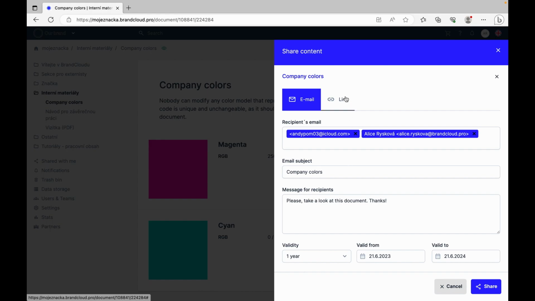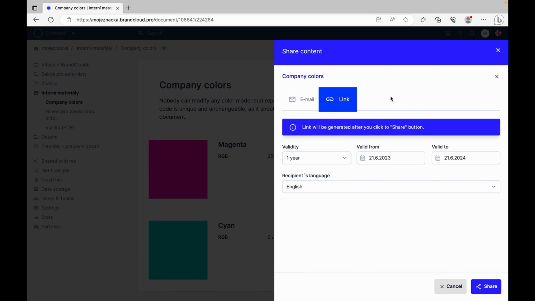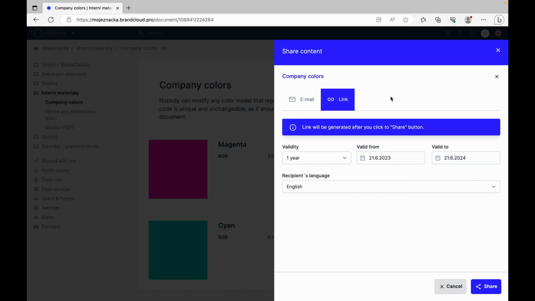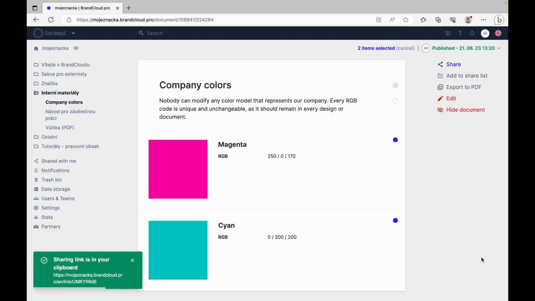The second option is to share by link. Use this method if you don't want to send an email to the particular person, but just provide a link to access the shared content. Again, you set the validity duration of the link and the language of the recipient. When you have set all these specifics, you click the Share button, and the link is automatically copied and ready to be pasted anywhere you need.